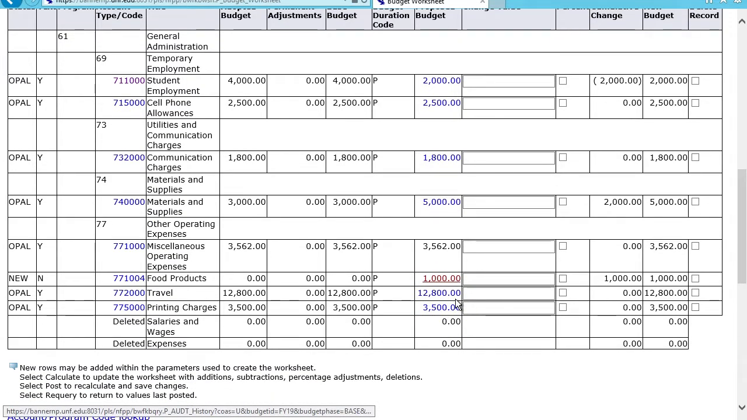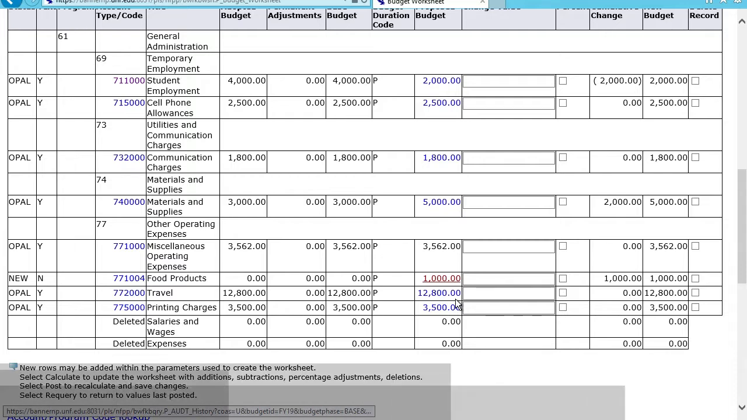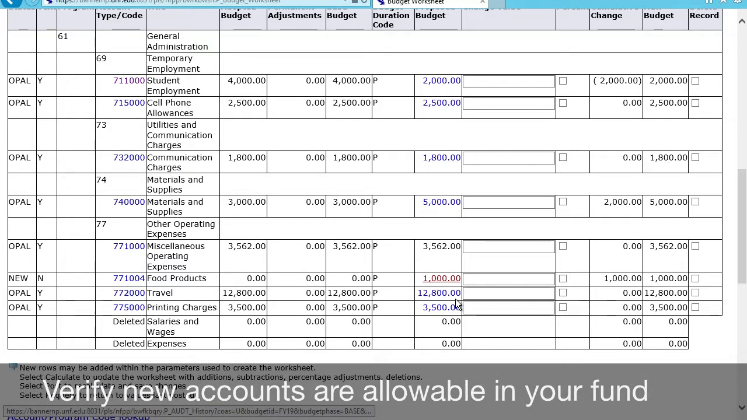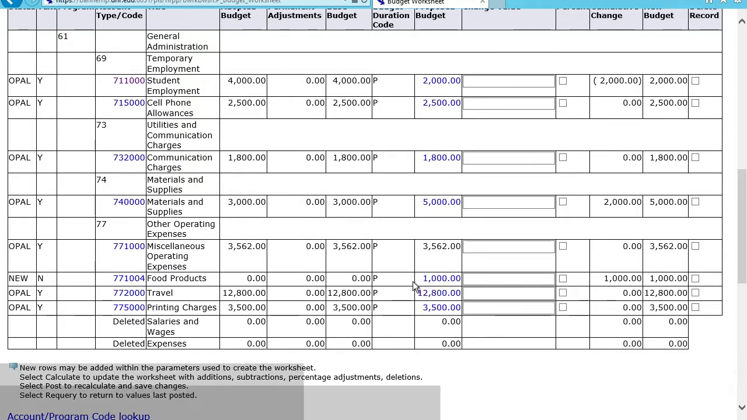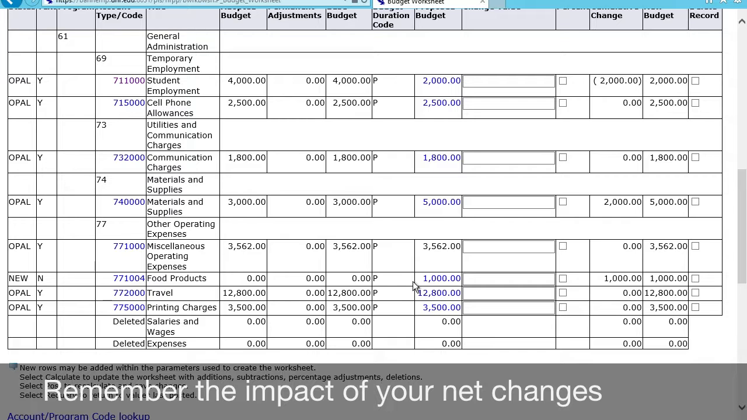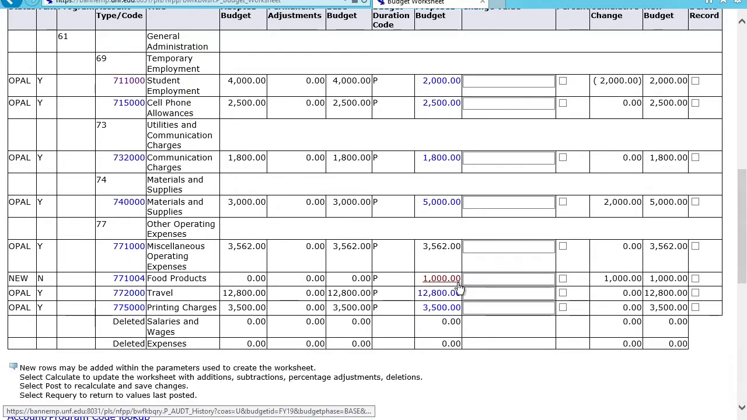A couple things to keep in mind are to make sure that the expenses that you're adding are allowable in the type of fund that you're using. And if you are using an E&G account or if you're auxiliary and you don't have any additional revenue to spend, make sure that if you've added budget, you are taking that away from somewhere else. So we may need to reduce our materials and supplies budget in this case to give us that $1,000 to add to food products.